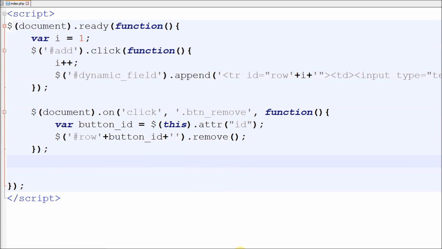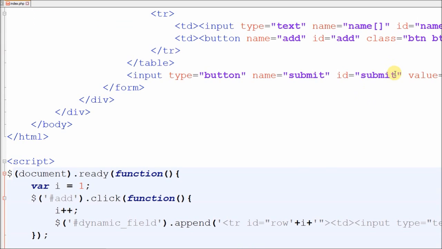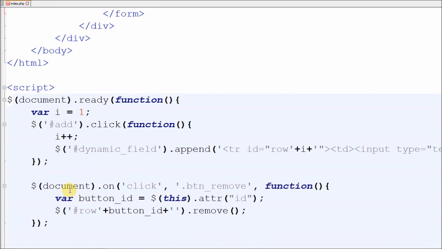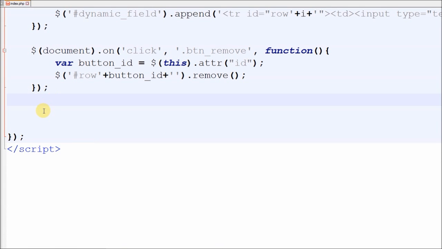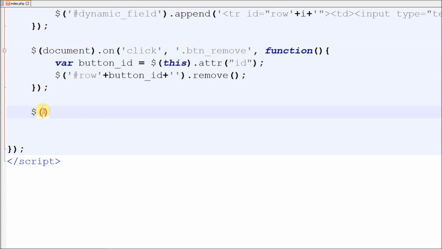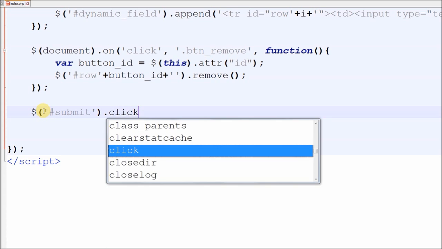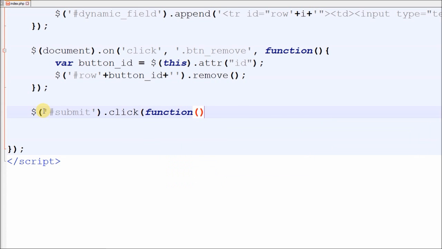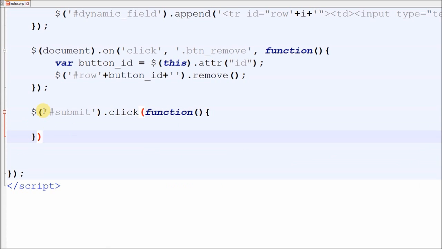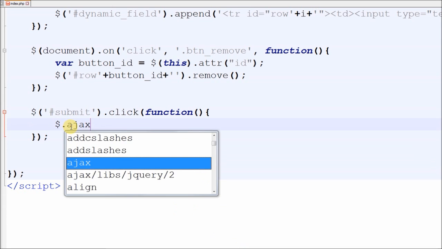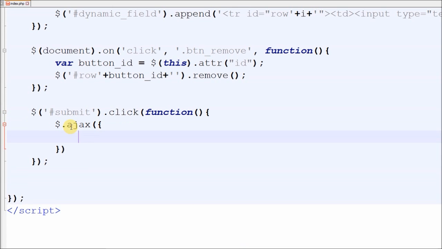Now I write jQuery code to insert data into the database. I write jQuery code on the button with id submit on click event. In this I use an Ajax function call to insert data without page refresh.